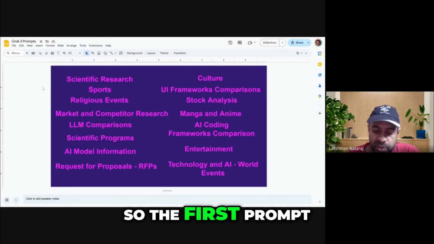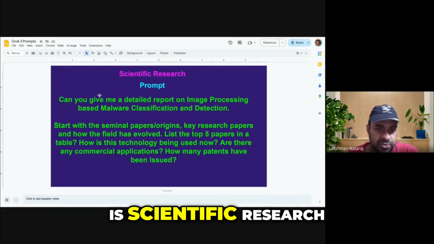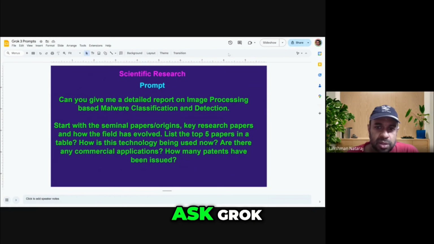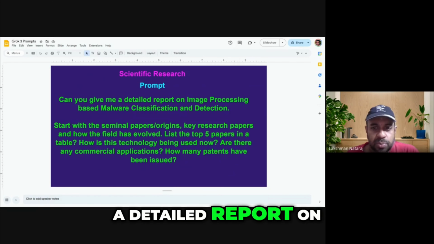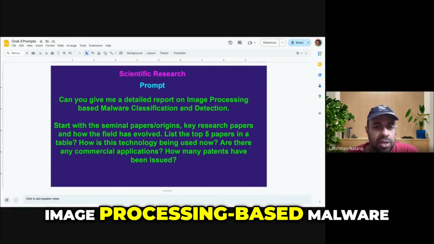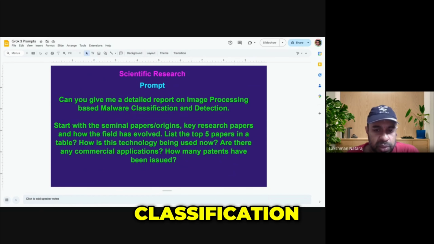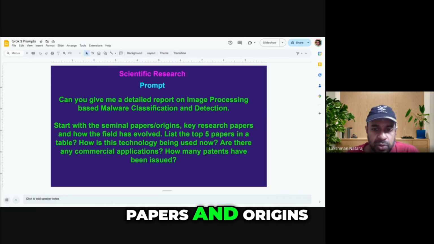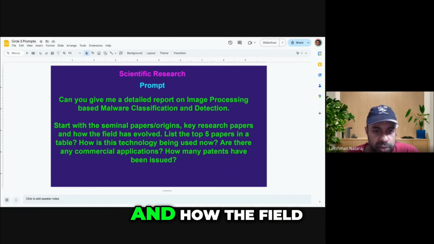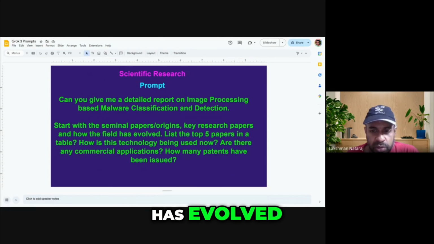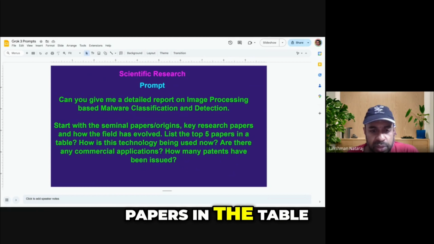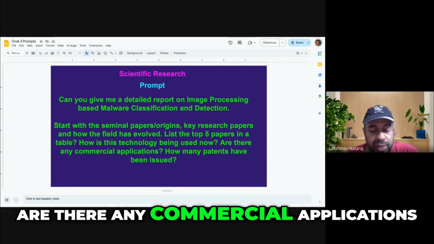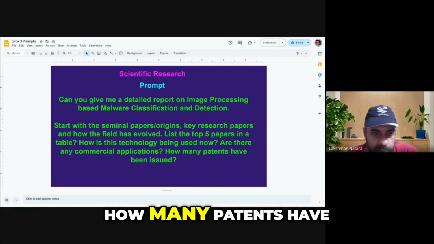So the first prompt is scientific research. I'm going to ask Grok, can you give me a detailed report on image processing based malware classification and detection? Start with the seminal papers and origins, key research papers, and how the field has evolved. List the top 5 papers in a table. How is this technology being used now? Are there any commercial applications? How many patents have been issued?